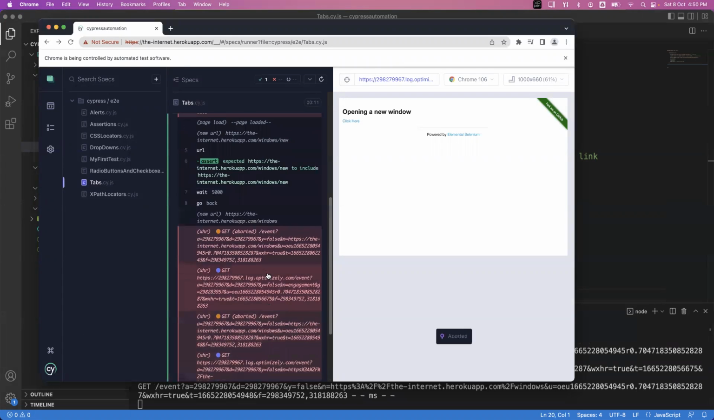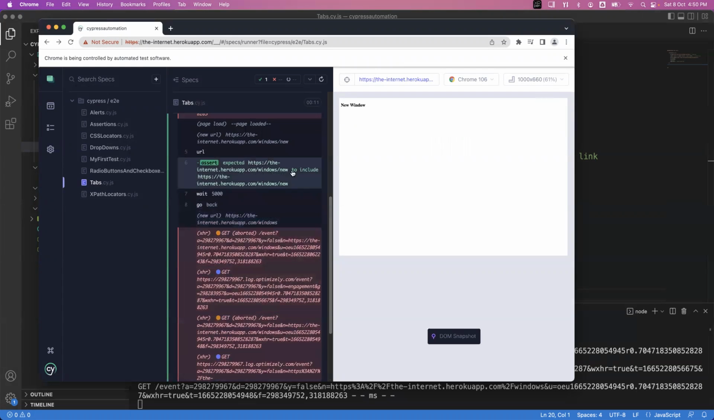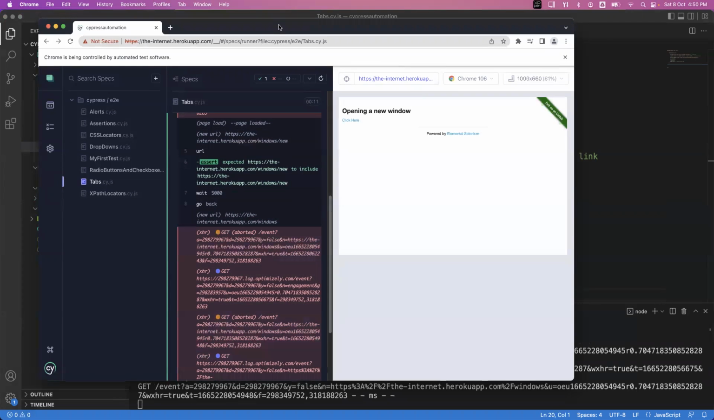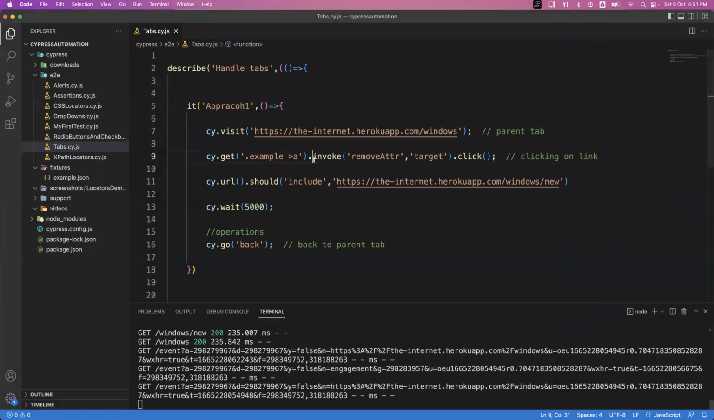Now if I just look at the assertion, my assertion has passed. Whatever the expected URL is, the same URL has been passed. So this is how we can work with child tabs. This is one approach. In this approach, we remove the target attribute from that element so that the target page will be opened on the same tab. Then we will be able to perform the operations. And if you want to go back to the main parent tab, we can go back by using the cy.go command.